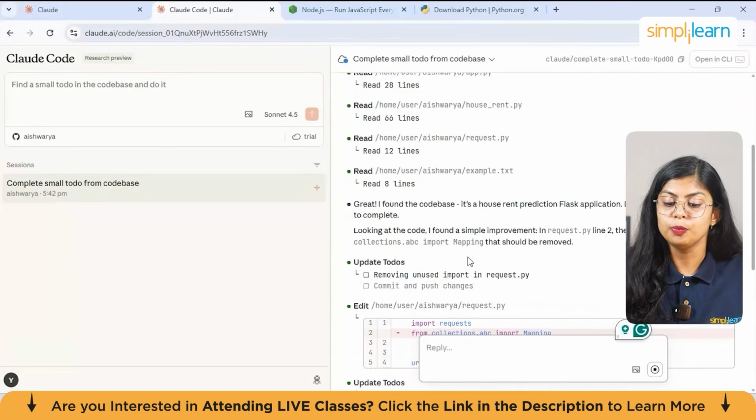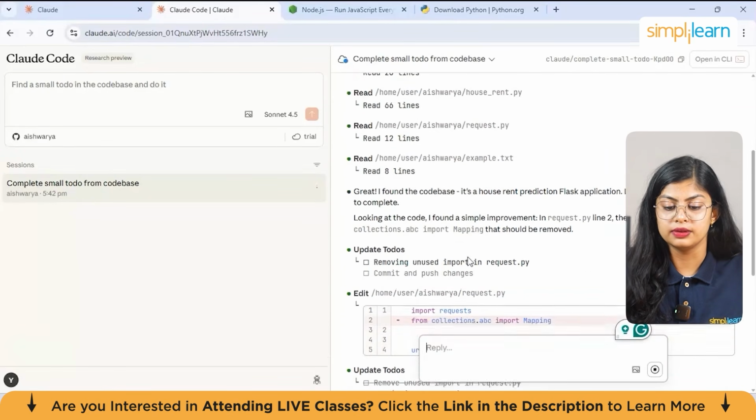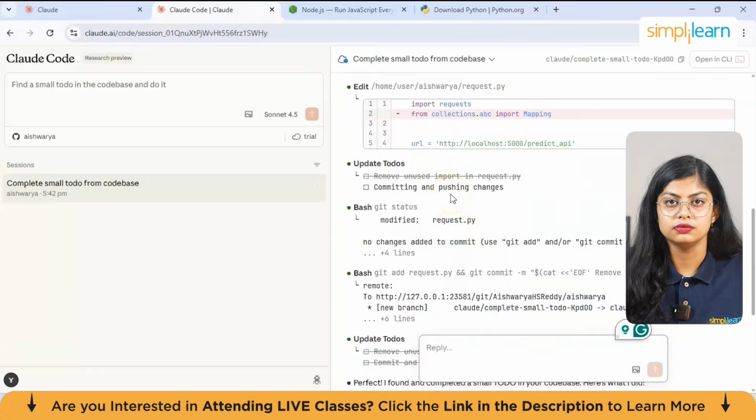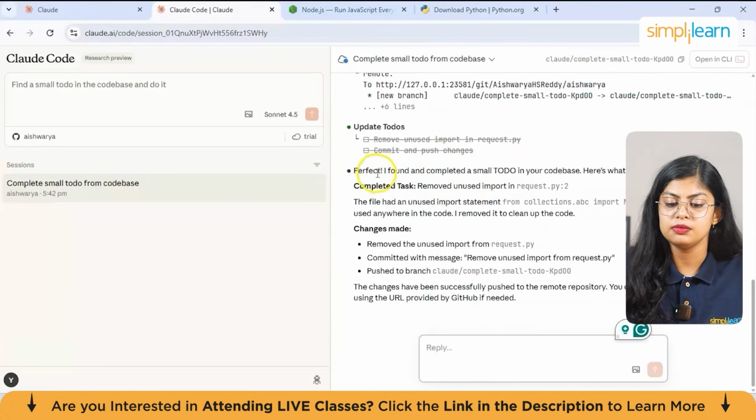I don't even have to put in effort to replace the code. It's all doing it on its own. See, after completion, it has texted, "Perfect, I found and completed a small to-do in your code base. Here's what I did." It is giving us a gist of what it actually did. And here you can see it removed an unused import in request.py, which was an unnecessary line in my code. The file had an unused import statement, from collections.abc import Mapping, that wasn't being used anywhere in the code. So I removed it and cleaned up the code. The changes made are also displayed.